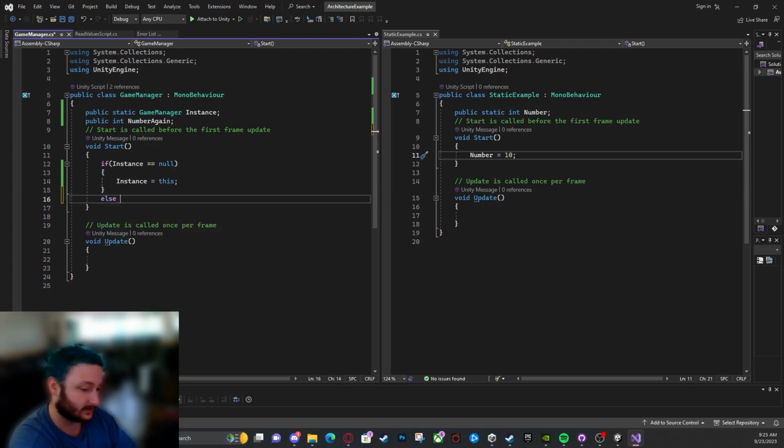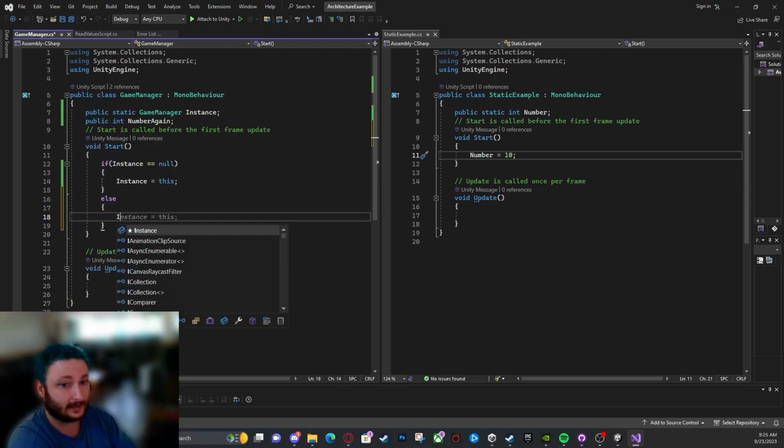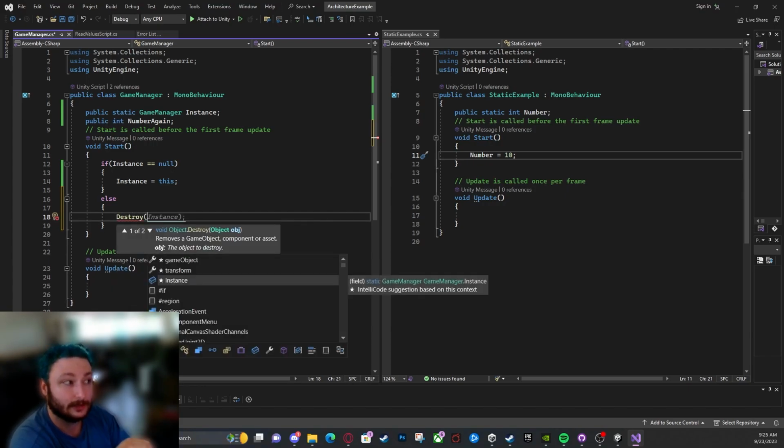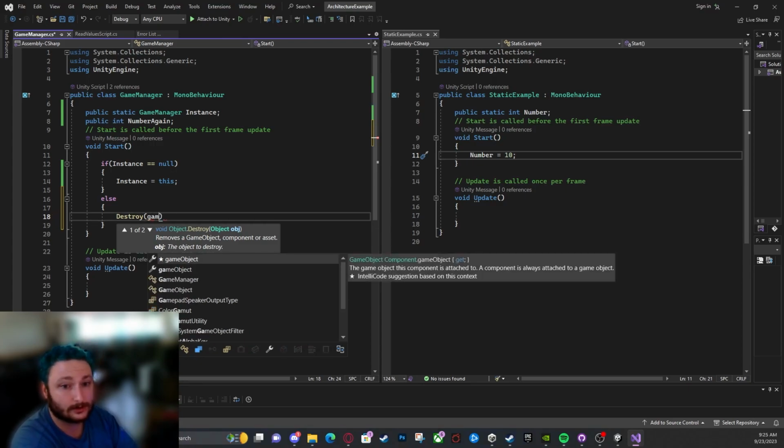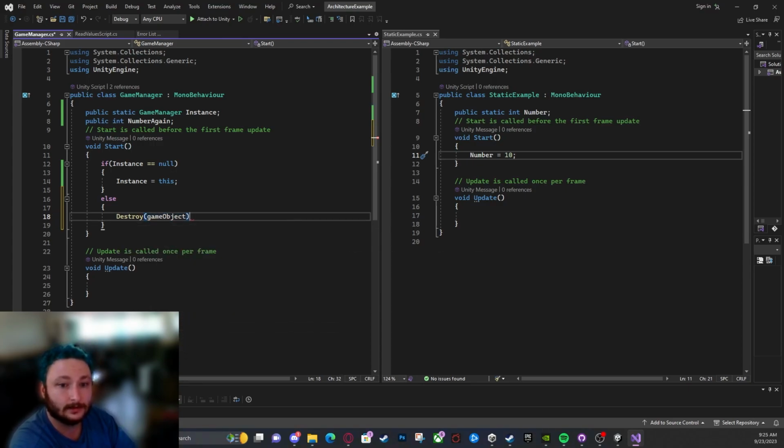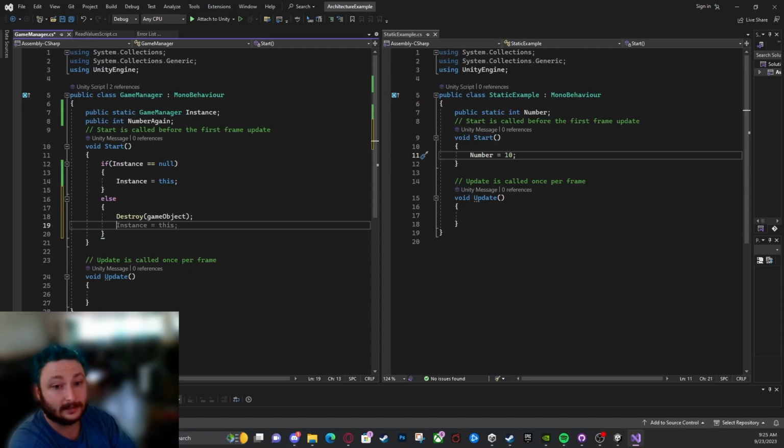And then else, we say destroy. In Unity, we would destroy the game object, okay? In other programs, you might do it a little bit differently, but I destroy the game object, and yeah, that's it, actually.